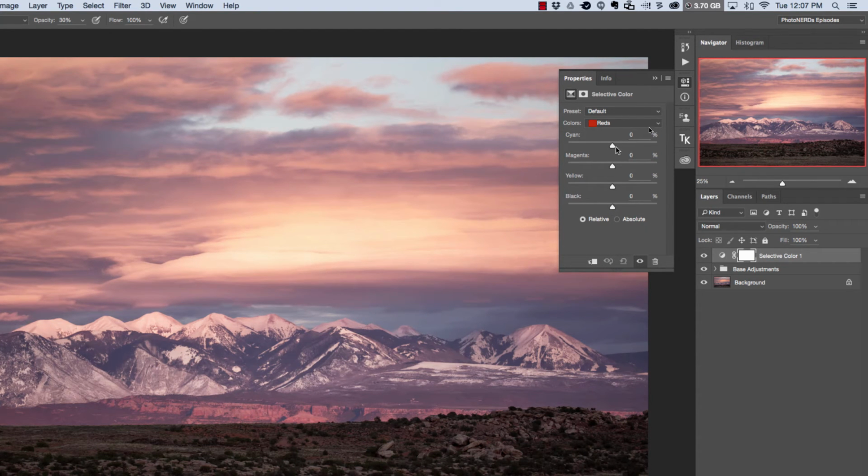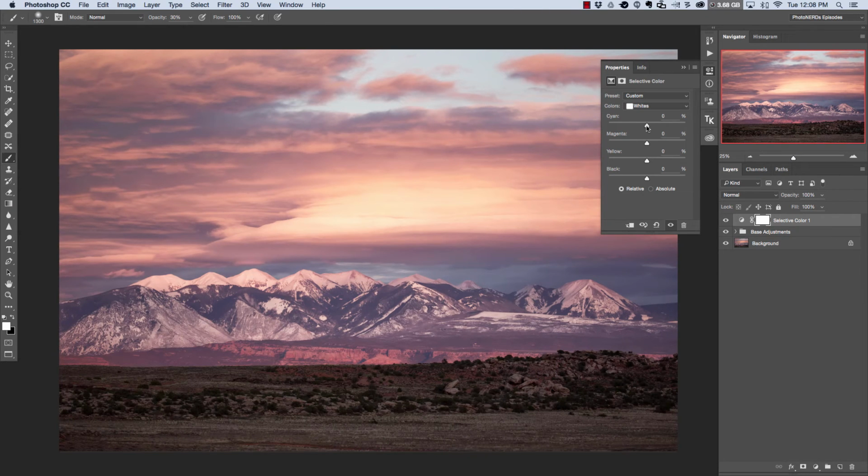And actually the red wasn't too bad. I don't mind the reds getting pumped up just a little bit. But back to those mountaintops. If we go here into the colors once again, I can actually choose the whites. And when I choose the whites, I can manipulate what's happening with the color in those whites. If you're not really sure what cyan, magenta, or yellow is going to do, just take the sliders, move them back and forth, and you'll quickly see what's happening here.